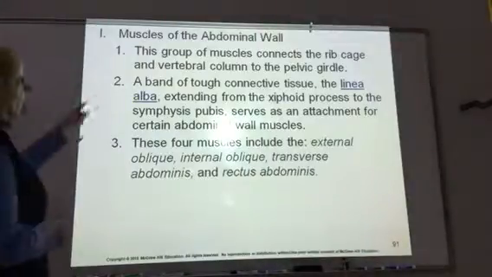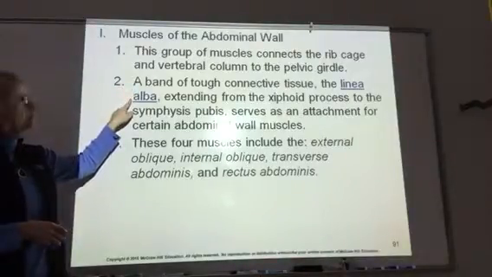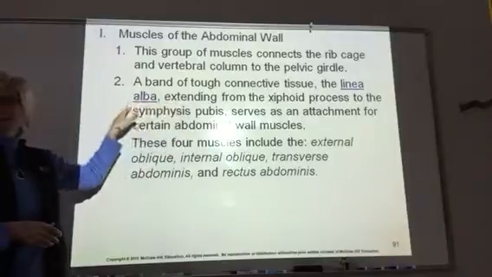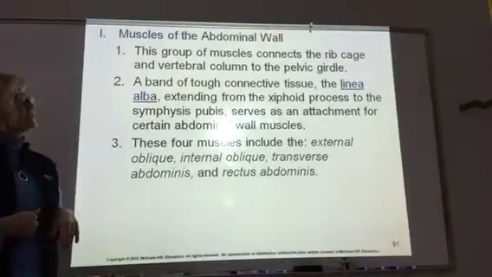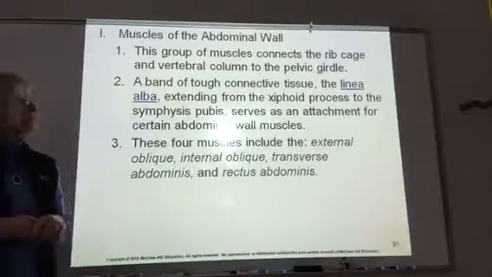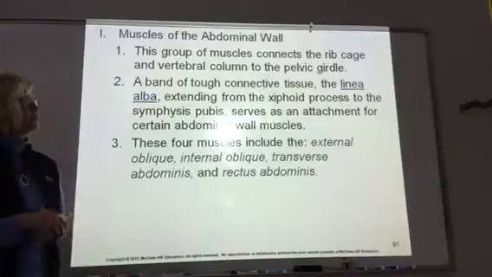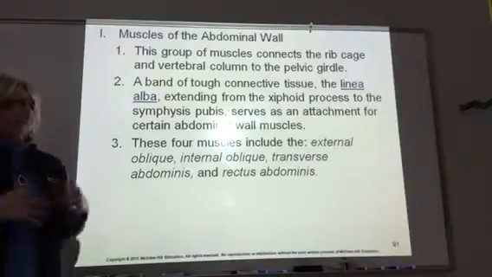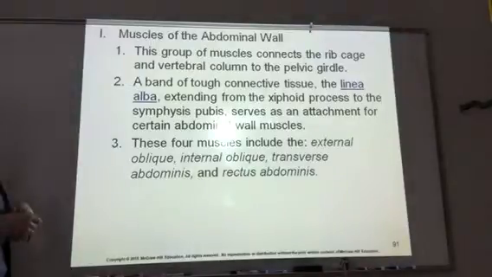There is a band of tough connective tissue, linea alba, which basically means line white. It's a white line that runs down the center. And it extends from the xiphoid process on your sternum to the symphysis pubis in your hip region. And it serves as an attachment for all of these abdominal wall muscles.